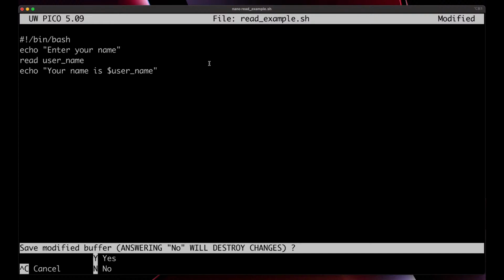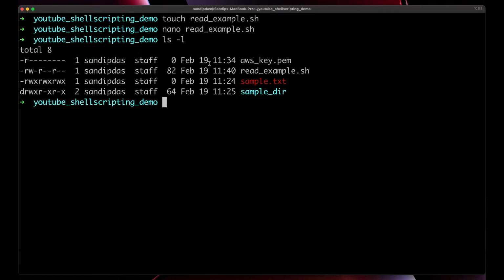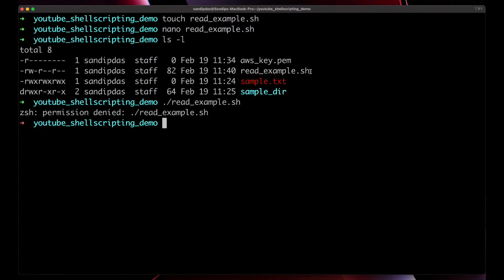Right, now let's exit this and save it. ls -l, and see it's created this particular read example. Now if you try to execute it, it will not work. You will get permission denied and all this kind of stuff. Now to execute the file, we have to run chmod +x.